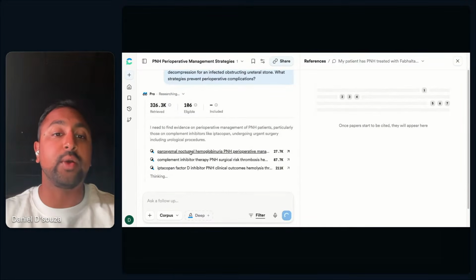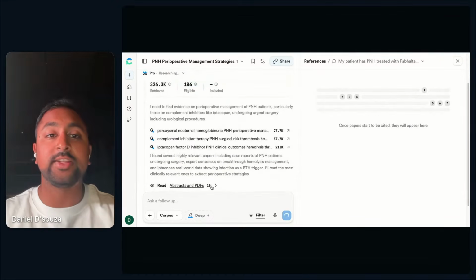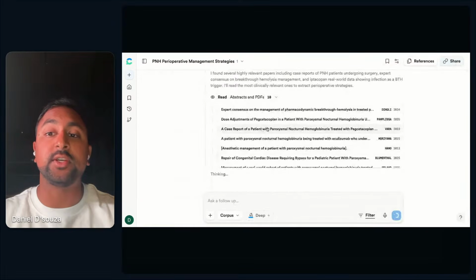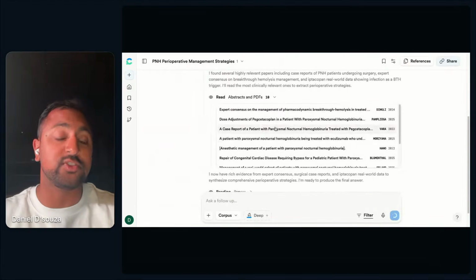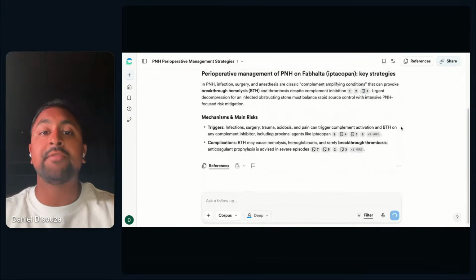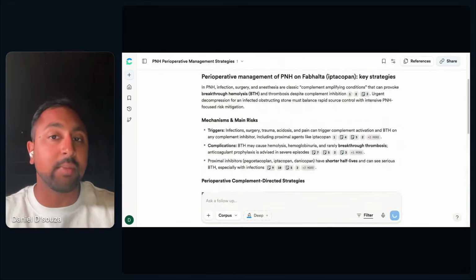So it's gone ahead, it's broken out the search into multiple different searches to be able to find papers that are relevant. It's gone ahead and started to read through all of those abstracts. And so you can see here, it's actually found a number of case reports as well. So now we're not just looking at research papers, we're actually seeing case reports. And from here, it's actually going to break out, what are the mechanisms and the main risks? What should I be thinking about?